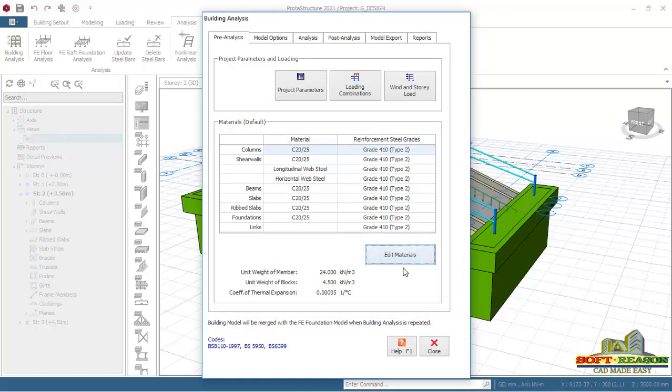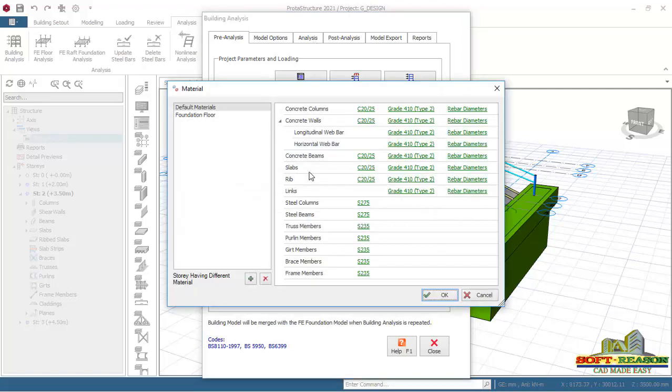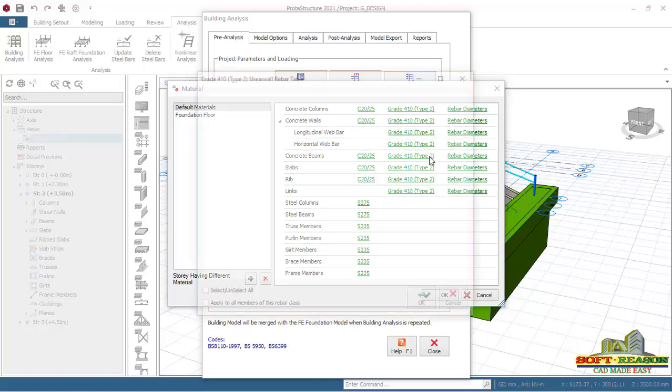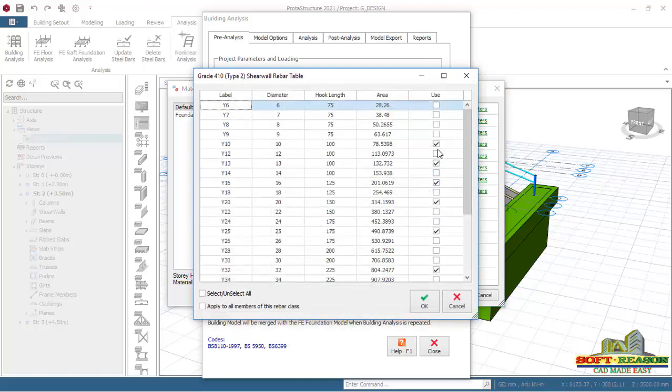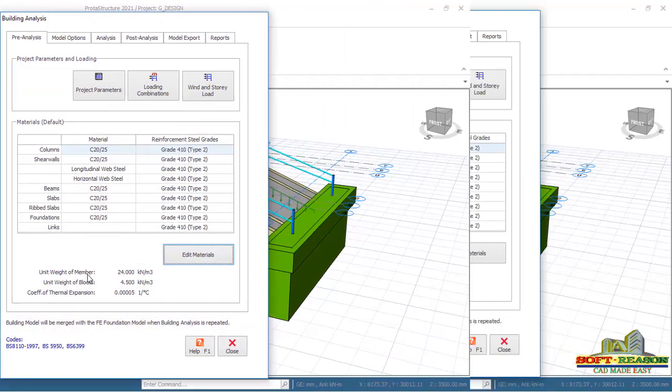Okay, so at this point, you can now proceed to the analysis. But let us check once again the material, considering the walls, concrete walls, because we have wall there. Click right there in the diameter. We're having 10, we're having 13, we don't need 13, 12, and 16. You should have 20 and 25 right there for the wall, okay, which is the abutment. Click on OK. OK again.